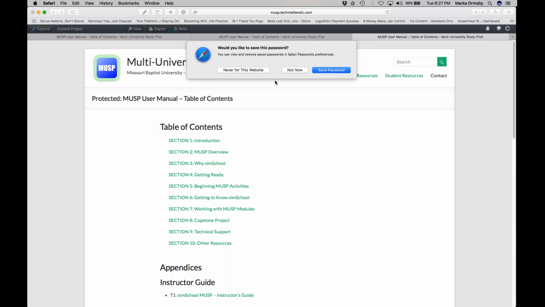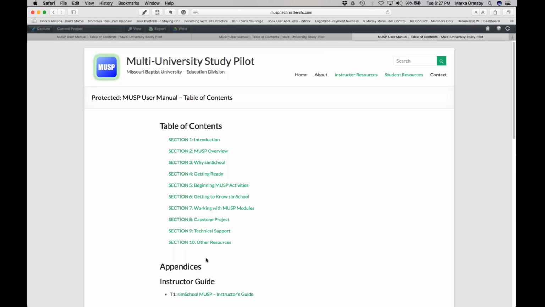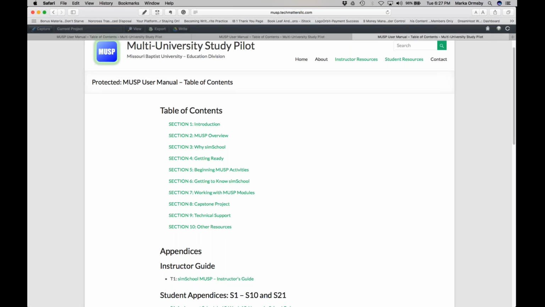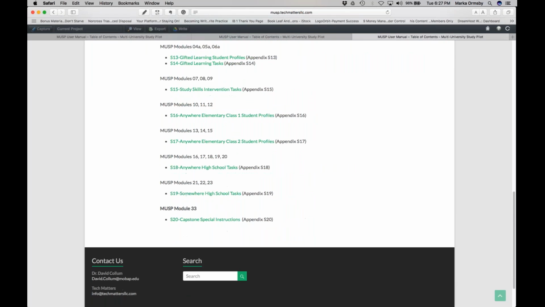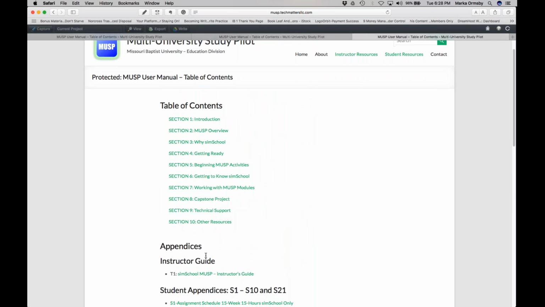And once I hit enter, it takes me to the table of contents for the manual. And this evening what we'll do is walk through the sections so you can get a feel for how the manual is organized and show you where some of the resources are. There are a great number of resources listed right here on the first page. The appendices are all listed and have links to them. So as you work through the semester, you should be able to access all the materials you need relatively easily.